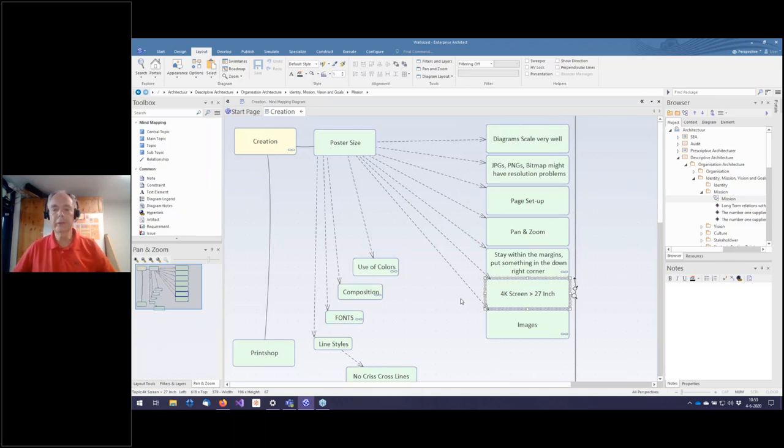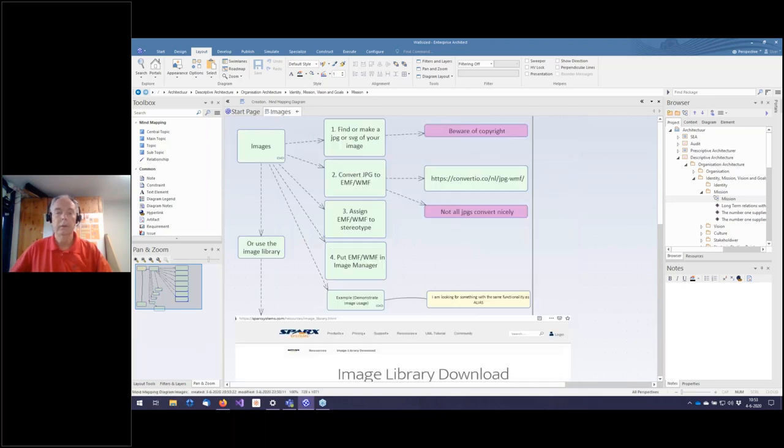Having a big screen is very helpful. At home, I have better equipment than most organizations I work with. I have a setup of two 4K screens of 28 inches, and that works very, very well. You can span Sparx over the two screens. Then creating diagrams is totally up to you.